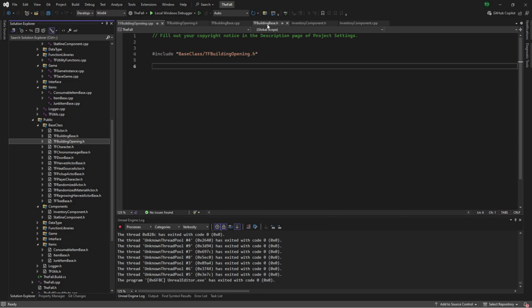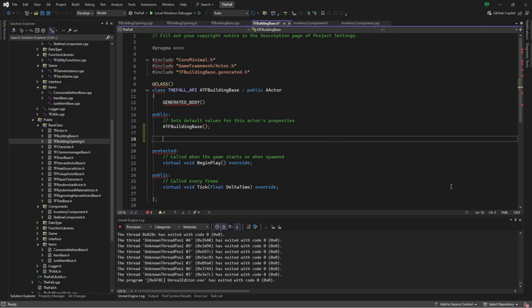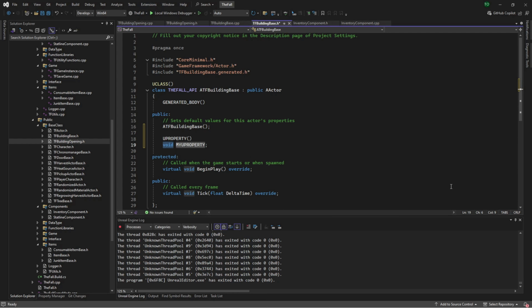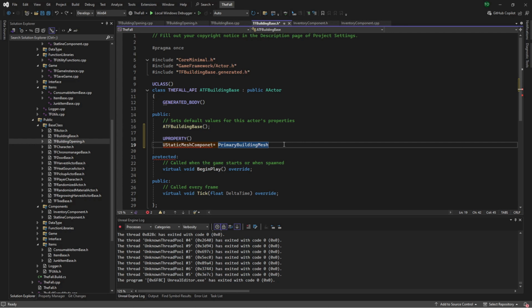So we're going to start with our building base. It is going to have a couple of components here. So UPROPERTY, UStaticMeshComponent, PrimaryBuildingMesh. Oh, IntelliSense, why are you being a pain in my butt?